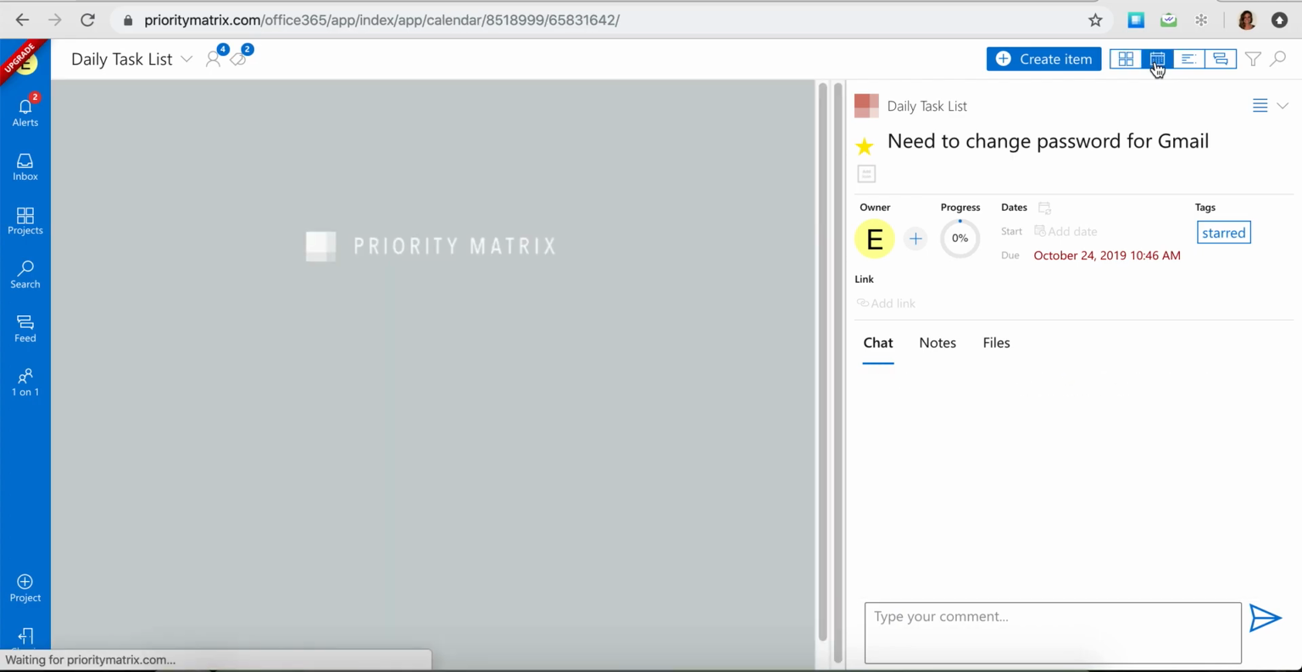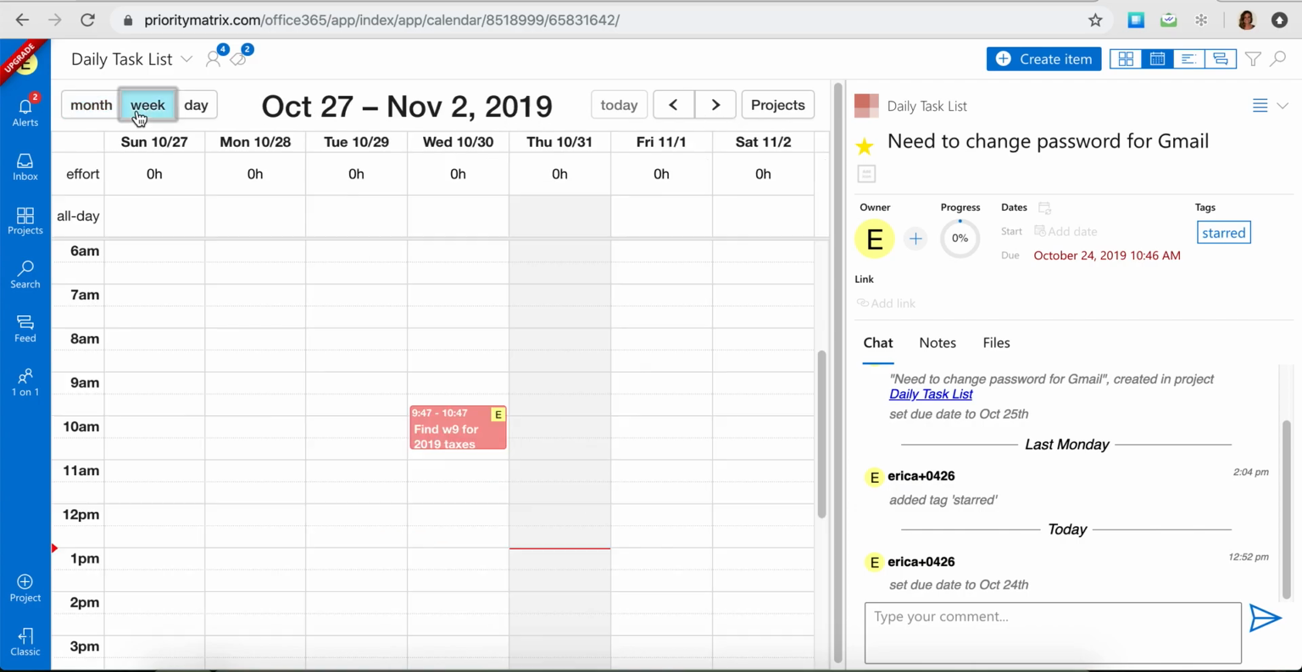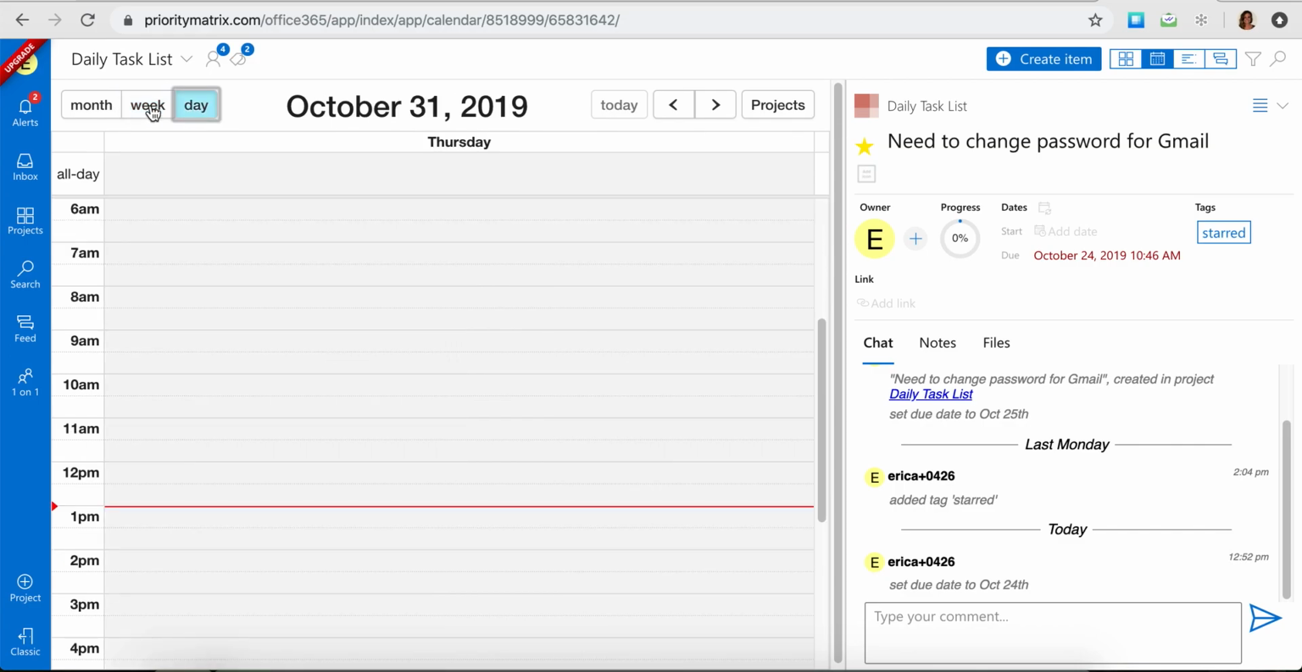To have an automatically generated calendar view of just these items, I can use the individual project view, and I can even decide if I want to see the entire month, just that week, or only items that are due that day.